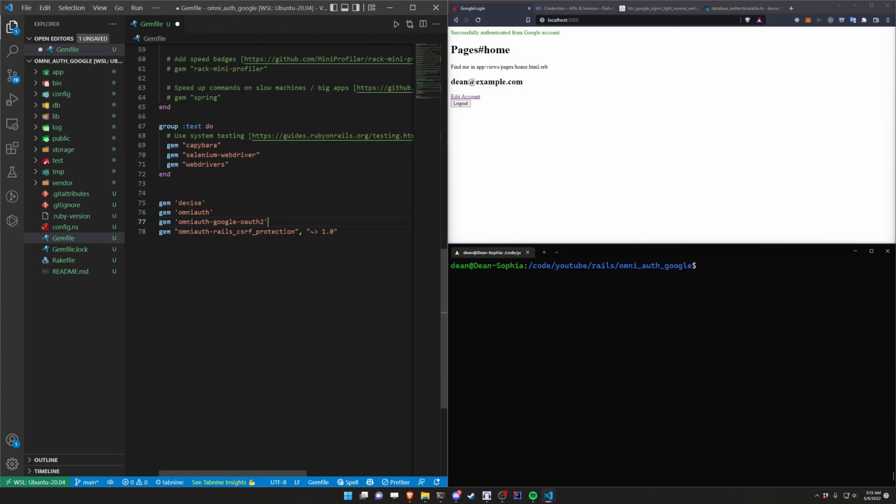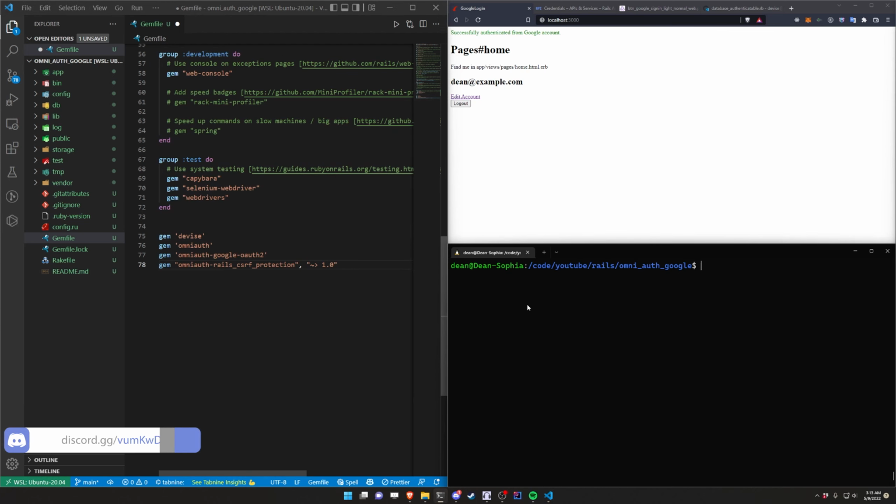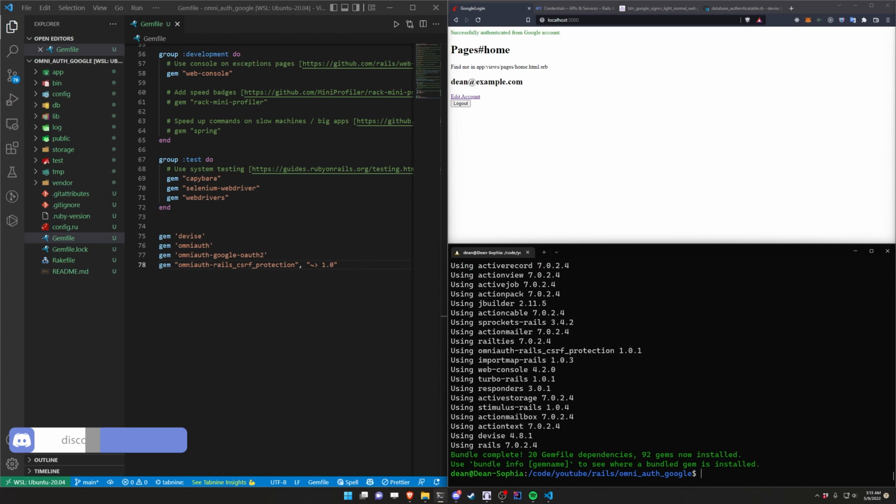Omniauth-Rails_CSRF_protection. It's got a weird name, but you need this one set to at least version 1.0 to fix another bug you might run into where when you try to log in, it'll give you a redirect failed, I think is what I was running into. But okay, we have that added. I'm going to go ahead and save this and I'll run a bundle install command to install those gems.